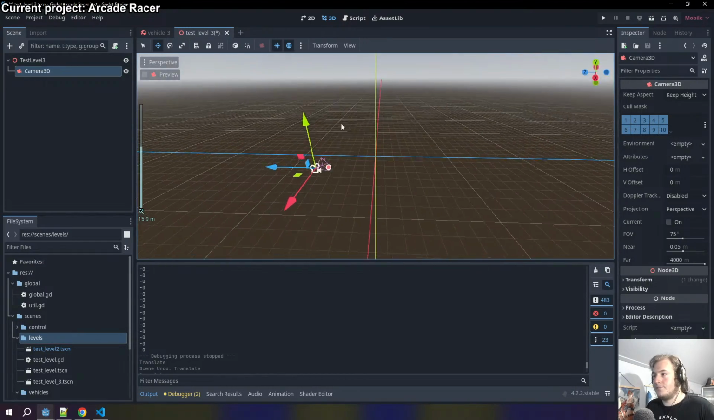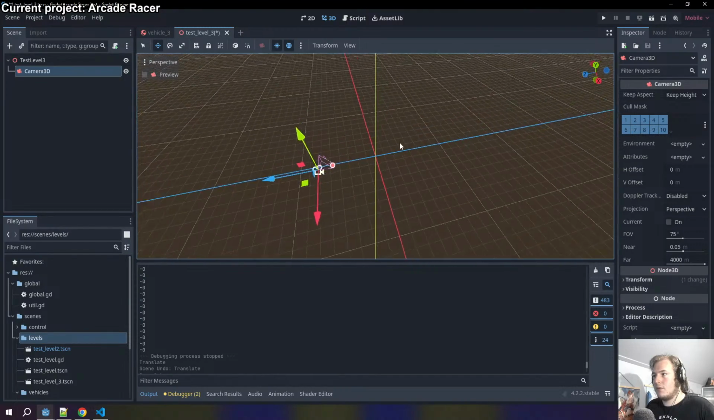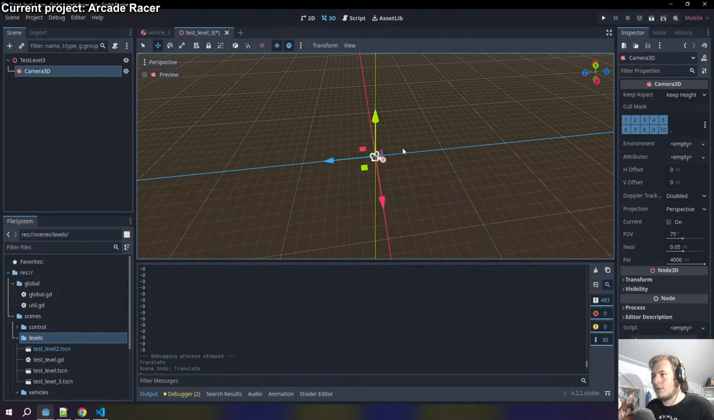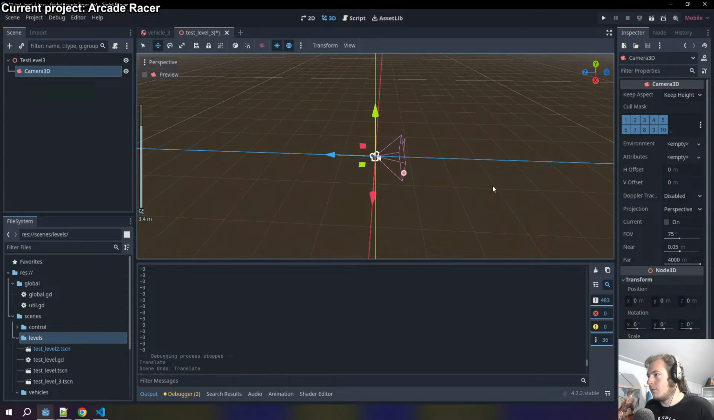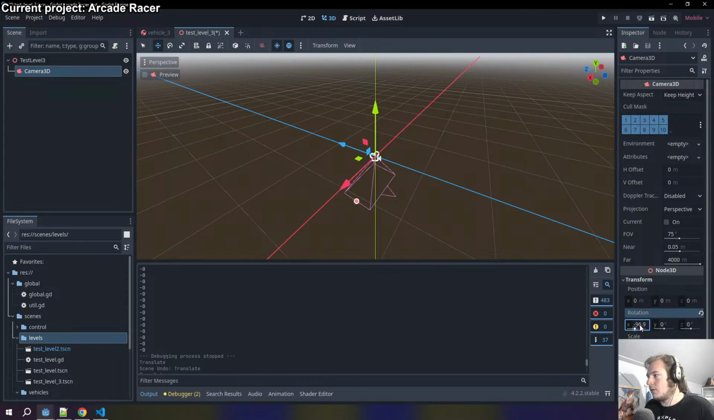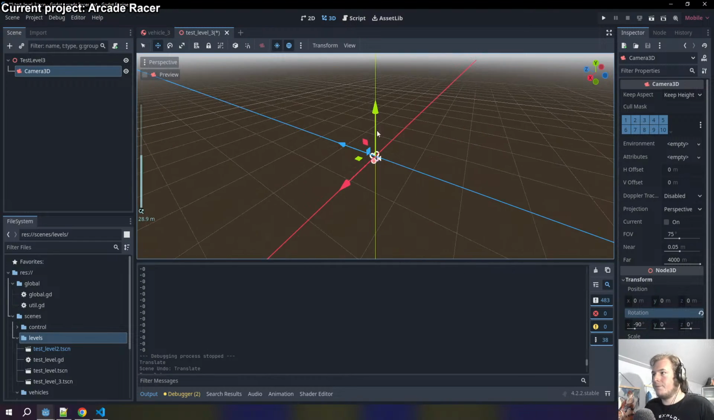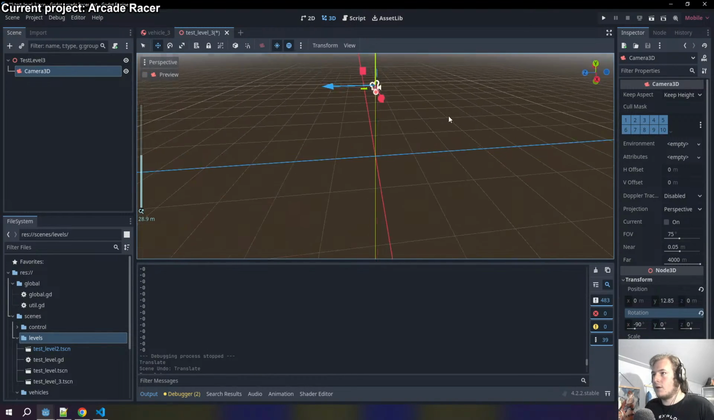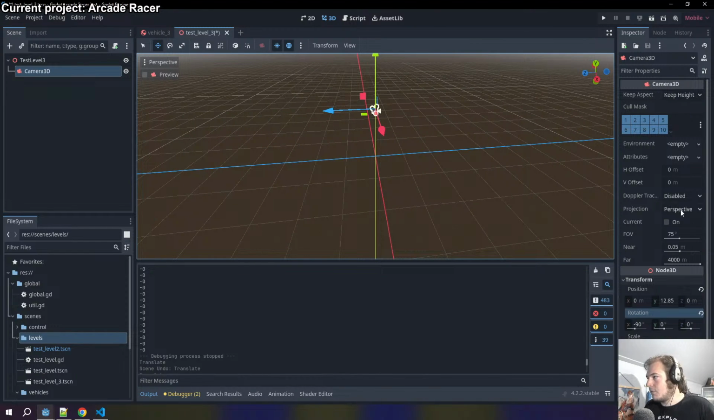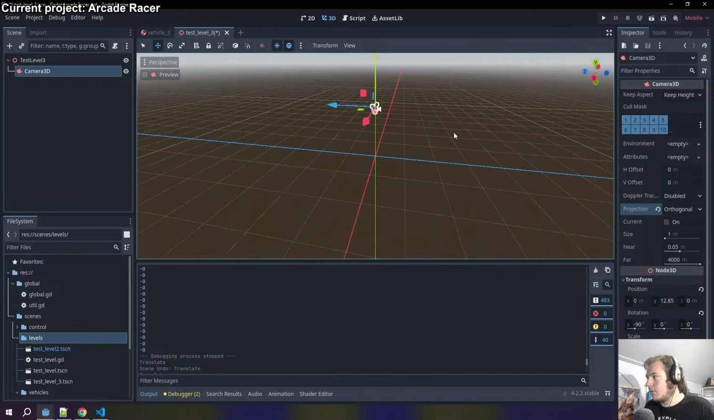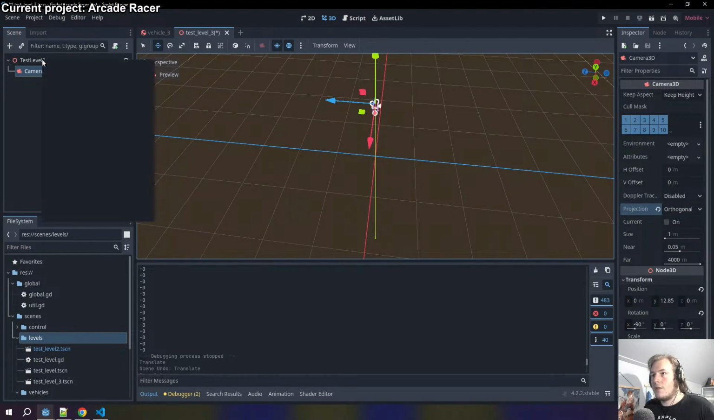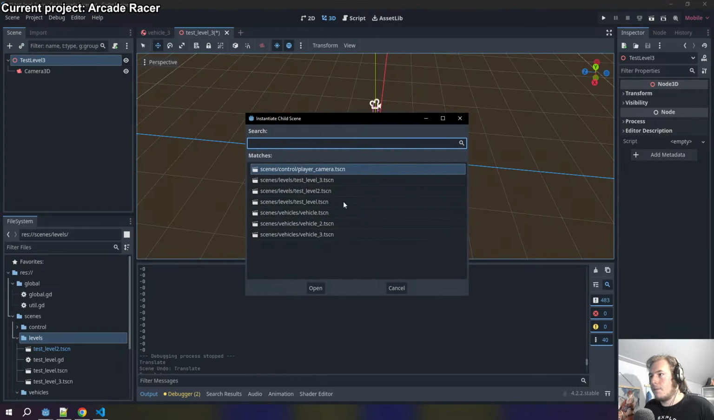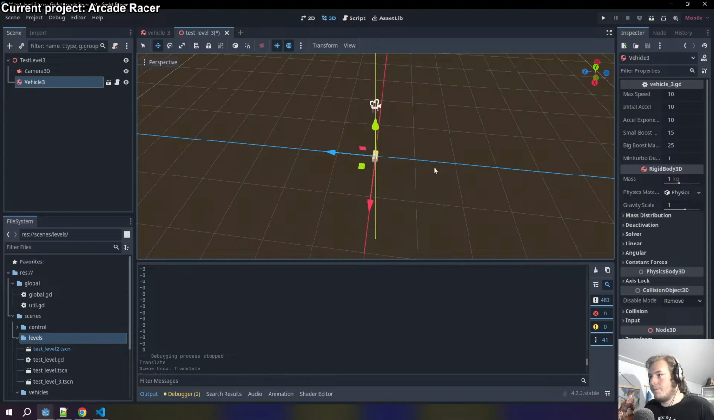Right? You know what? Let's do it like top down. I think that will be more useful. Transform, rotation, X, Z. Nope. It's the X, isn't it? Is that -90? We just yeet this up into the sky. In fact, I could probably set this to orthogonal projection. Then I instantiate my vehicle 3.